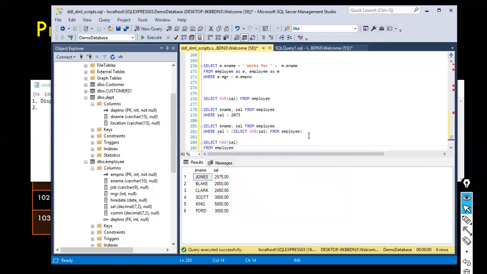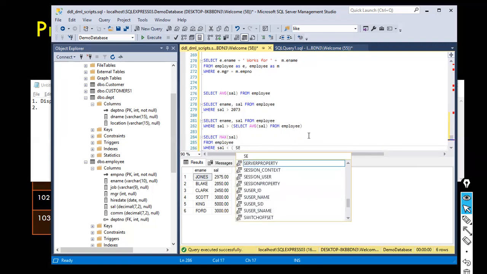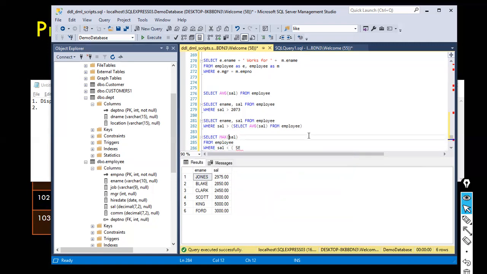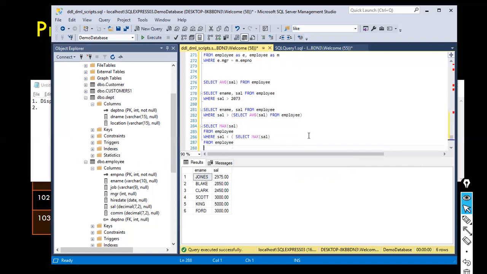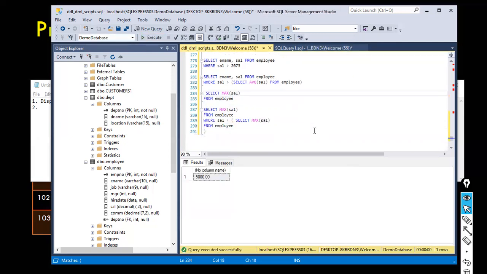Okay. And here, where salary is less than select, the same thing, select max of salary from employee. Will this query work? First of all, let us break this logic into smaller pieces. Start with the smaller thing. And if I give it like this, it gives me the highest salary, 5,000.